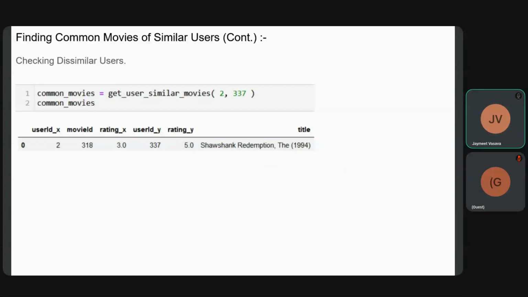Now we have checked the similar users. The dissimilar users were user 2 and user 337 in that slice that we have taken. As you can see, when we use the common movies for user 2 and 337, the only common movie is Shawshank Redemption, and one of them has rated 5 and the other has rated 3. So you can see why they were the most dissimilar in that slice.